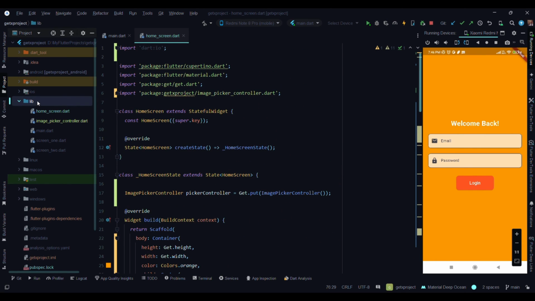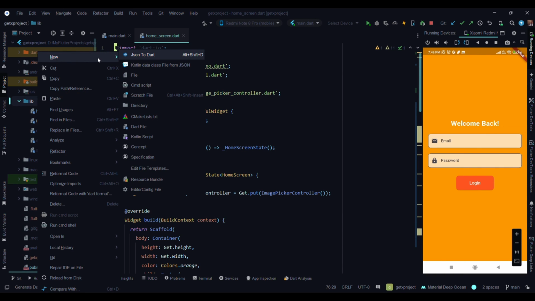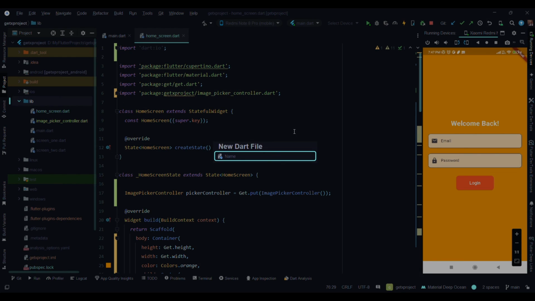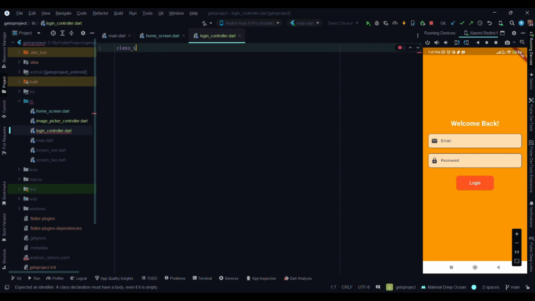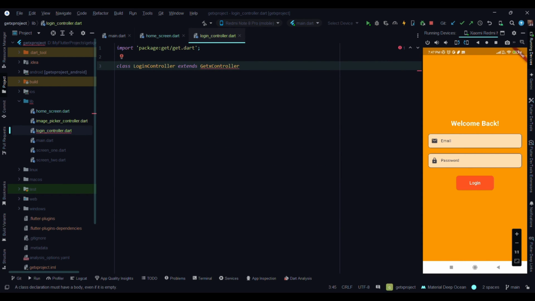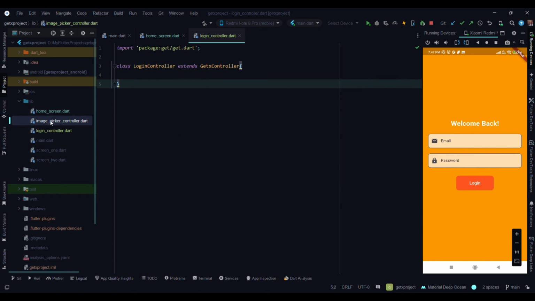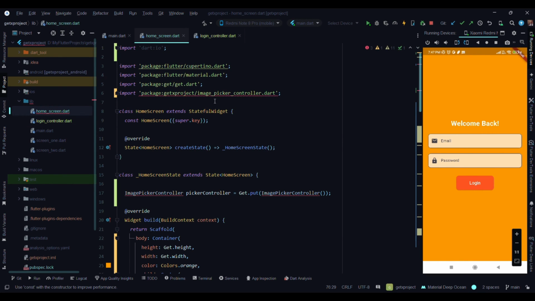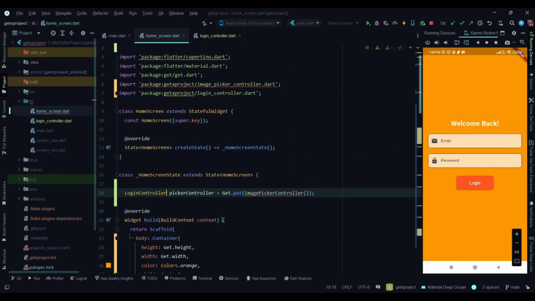After that, let's create here one Dart file, and it will be our controller. Login controller. GetX controller. Fine. Let's remove this one also. This image picker controller I have used in my previous video. So let's remove this. It is not required. It's giving error. Okay, because of this. So now I have created my login controller. So in place of this image picker controller, I'll use login controller, and same will be here, login controller. Let's name it.